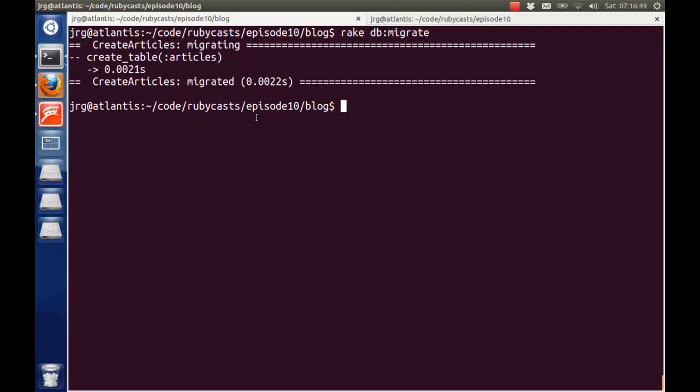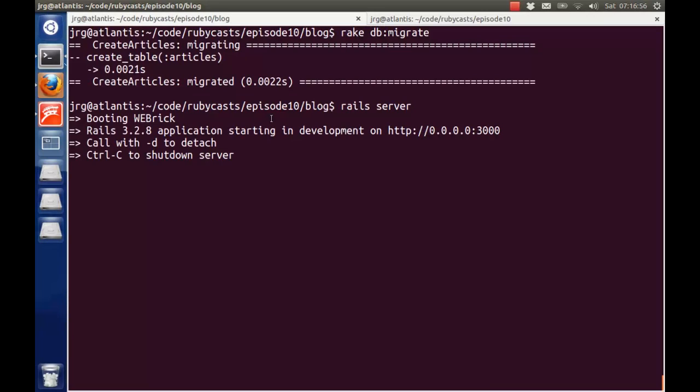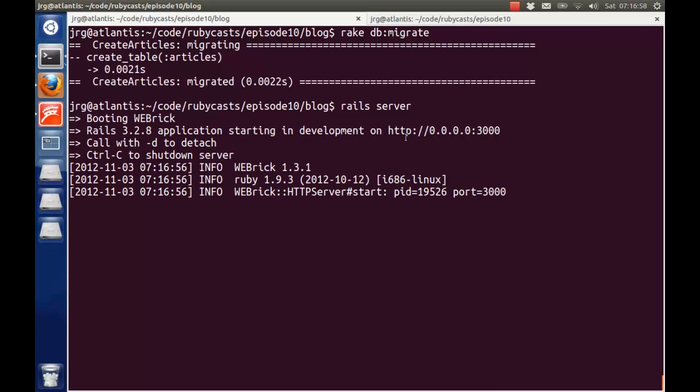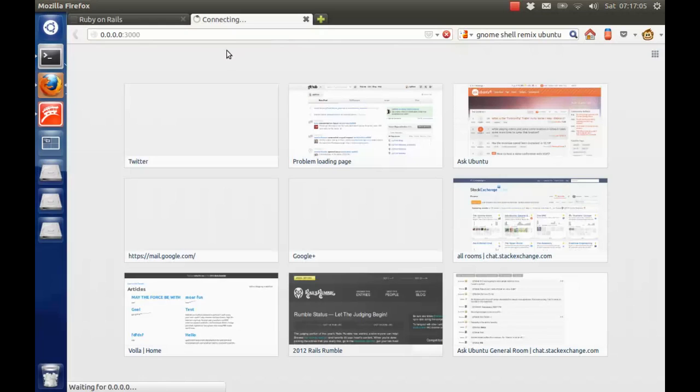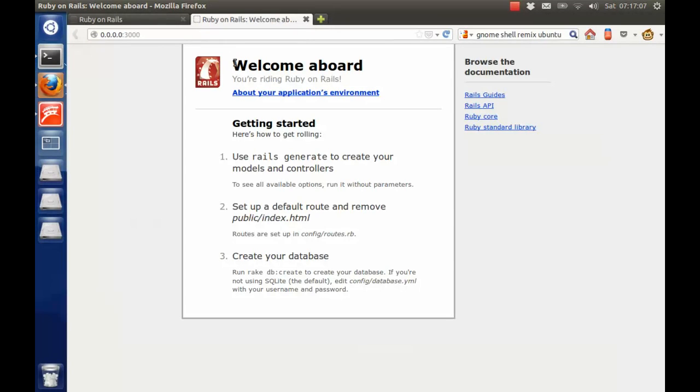So now let's go take a look at what our Rails application looks like. Let's run rails server. And it starts the Rails server. And welcome aboard. You're riding Ruby on Rails. Wait a minute. So what happened to the articles resource that we just wrote? Well, it's currently hiding under /articles.